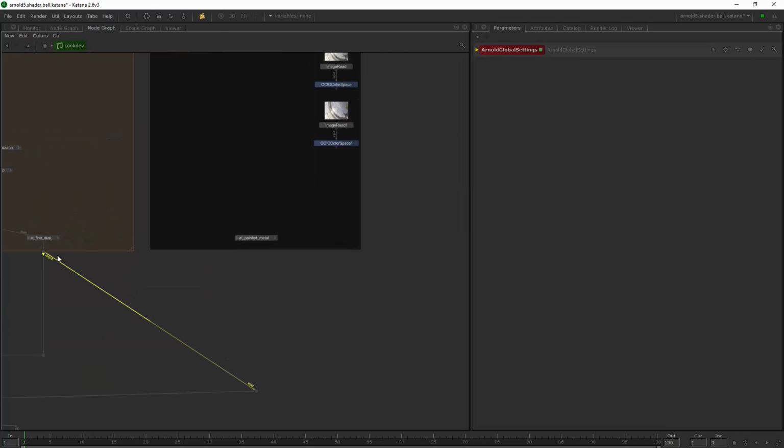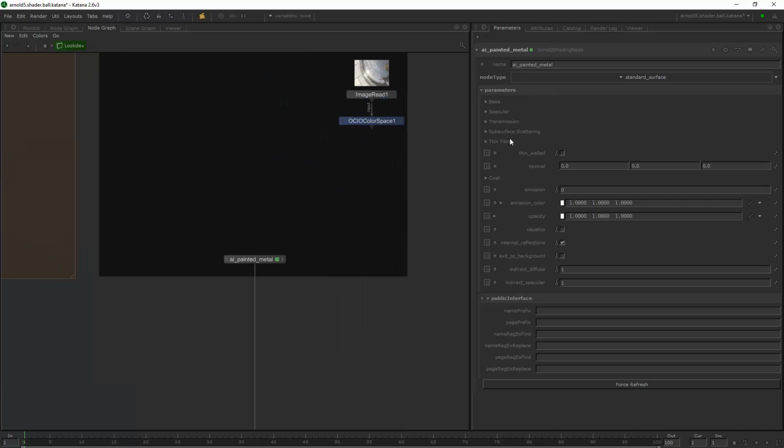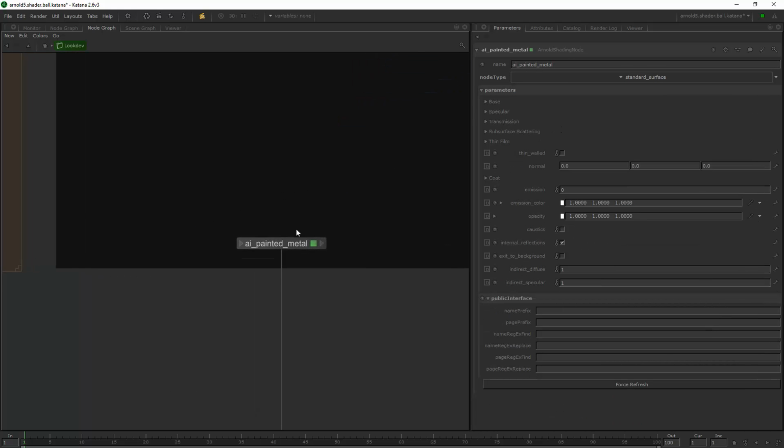So let's just reconnect those outputs. Out goes here, so that's connected. And this is now my typical render shader, right? You've got your diffuse colors, your specs and all that. So let's see how that looks.